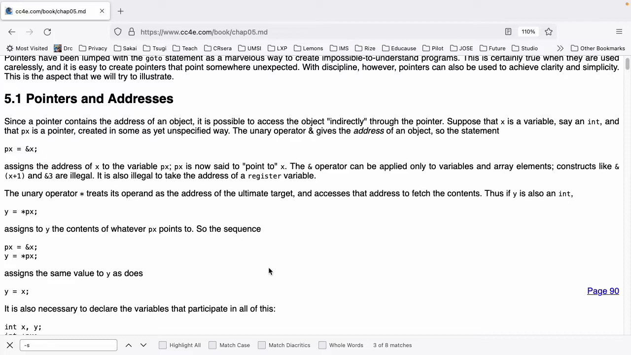Section 5.1, Pointers and Addresses. Since a pointer contains the address of an object, it is possible to access the object indirectly through the pointer. Suppose that x is a variable, say int, and that px is a pointer, created in some as yet unspecified way. The unary operator & gives the address of an object, so the statement px = &x; assigns the address of x to the variable px. px is now said to point to x.